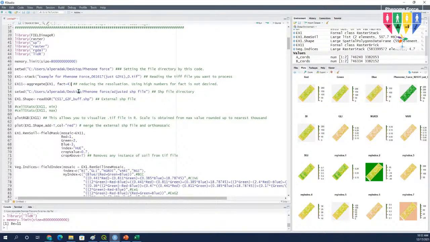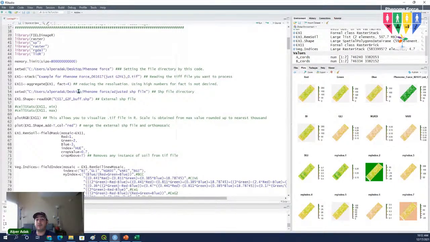But if you have the TIFF file that was flown, for instance, at 25-meter elevation, this is what I have in this tutorial. We need to use the fact equals 4 function. Basically, that means your 4 pixels are going to be turned into 1 pixel. So that allows you to process your TIFF file faster. So this is what that means.